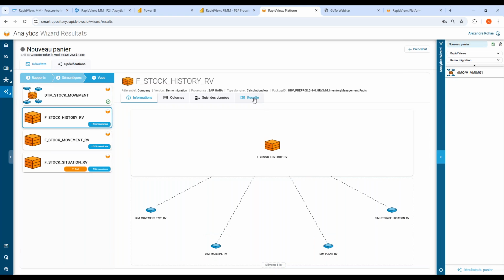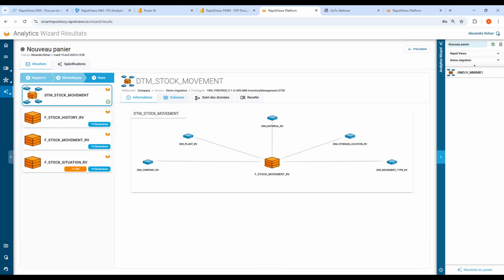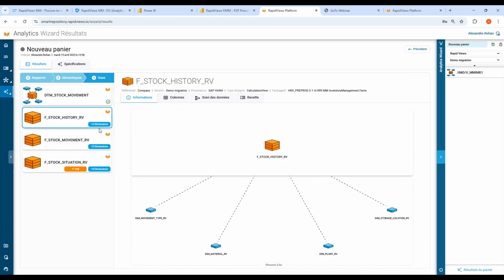How do you see it? Because on the first line, at DTM stock movement, you see this little green marker that says everything is covered through this DTM stock movement content. And the second one, the F stock history RapidViews, is telling you that you could use this content, but you will need to add 4 dimensions, correct? Yes, because these dimensions will contain the text on the master data that you need to cover this.